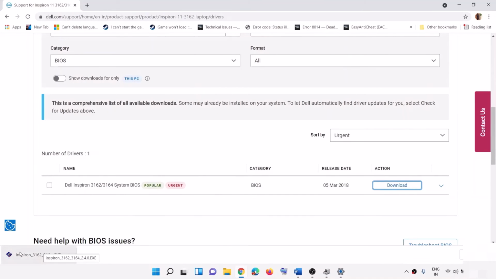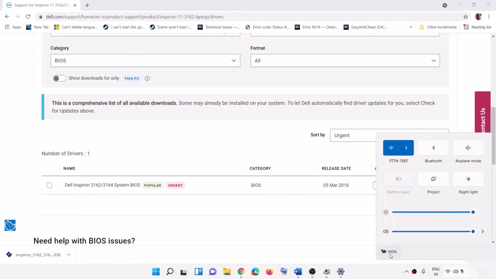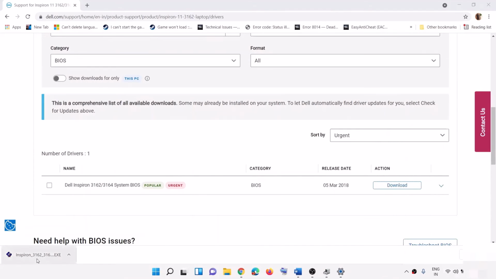Now before you update your system BIOS, just make sure the battery on your computer is more than 10% and the AC adapter, the charger, is connected to your computer. So make sure charger is connected and the battery is more than 10% in case of laptop, and then you can run the exe file.